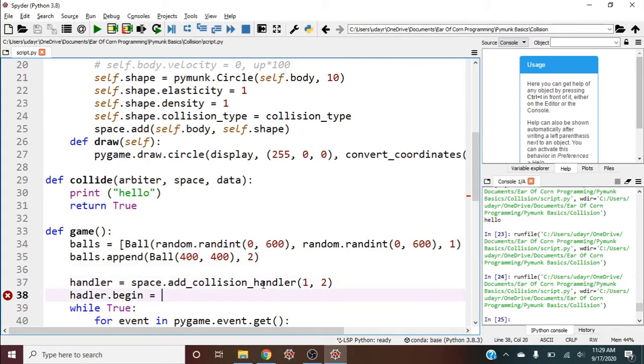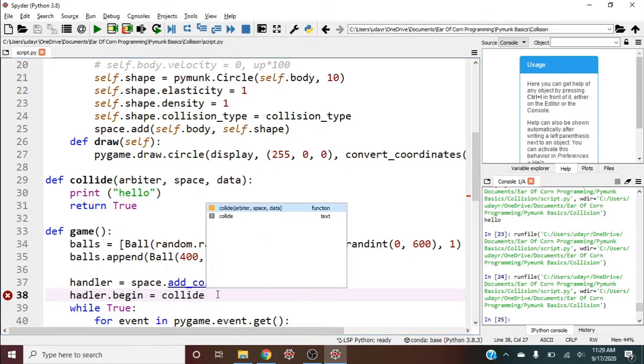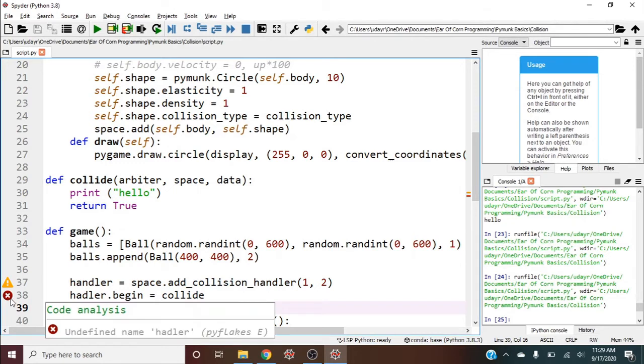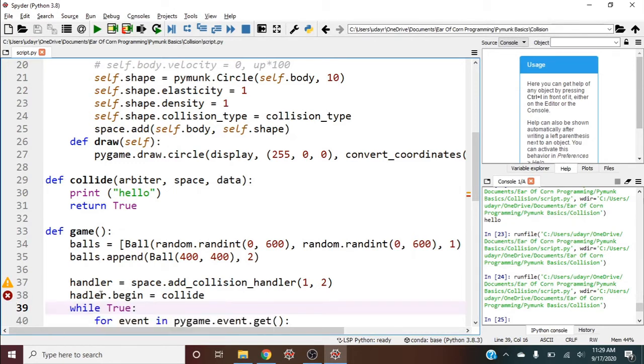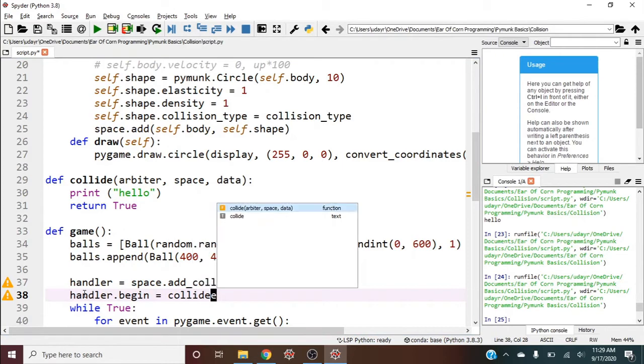Handler.begin, and I can do collide. I need to pass the collide function through here. So undefined name handler. And let me press my insert button right here. This is a new computer, so I actually have no idea where the insert button is on this keyboard. How did I press it a minute ago? That's too bad. So I'll say handler dot begin equals collide.